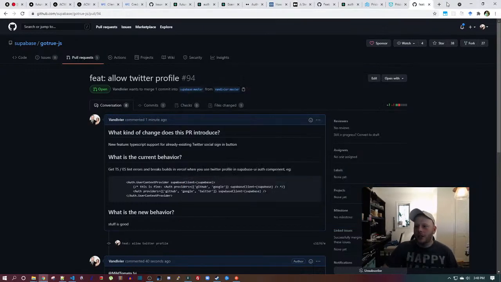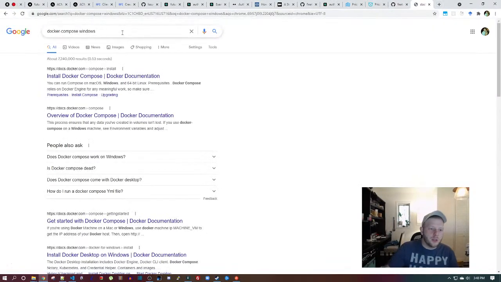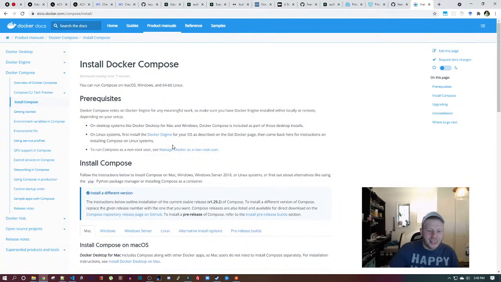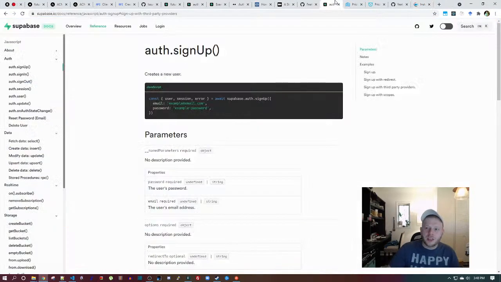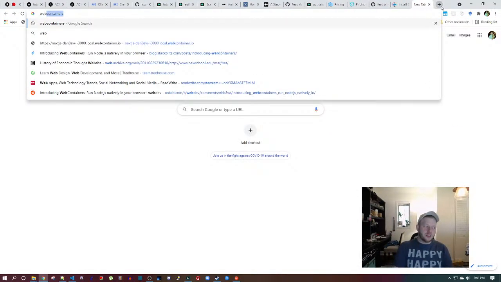I think the issue is that I don't like Docker Compose on Windows. I think that's why I don't have it on this computer. I almost want to go grab my other computer, which already has it. Oh, do I give web containers one more chance?